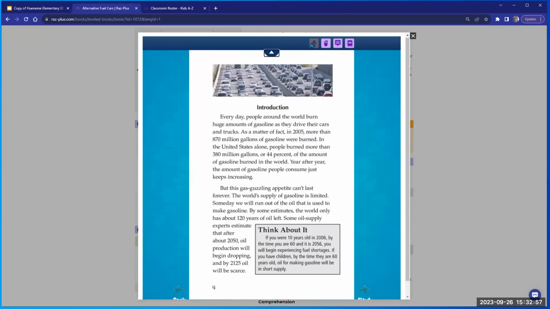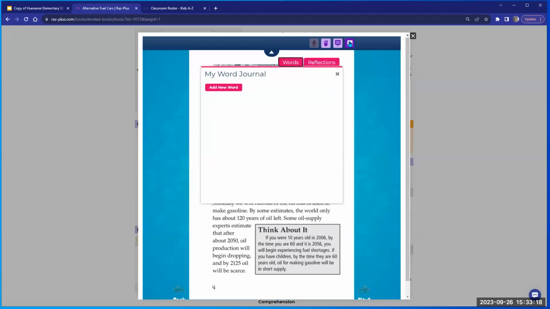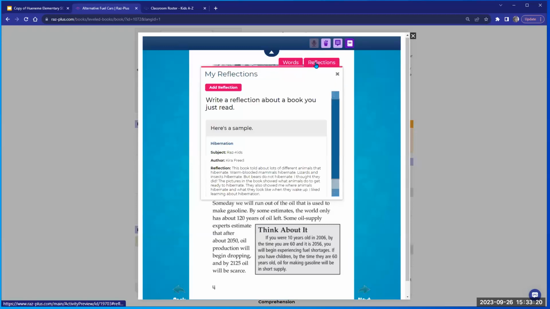So the recording feature you can't see on the preview, but students have that open on theirs. They have pens and highlighters and stamping tools, and they can pull out a little sticky note and type answers here. And all of this that they do, they also have a word journal and a reflection journal. So they can add a reflection.